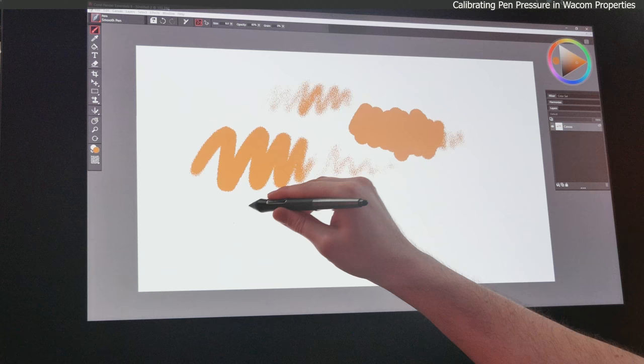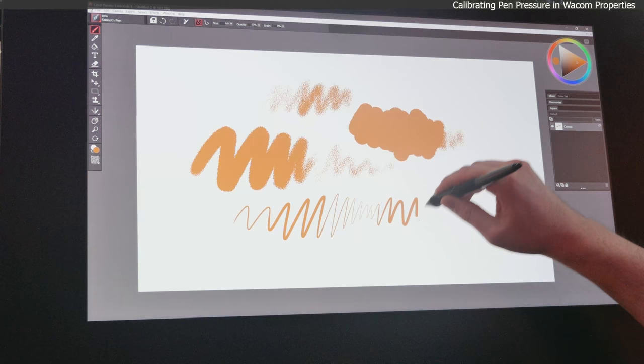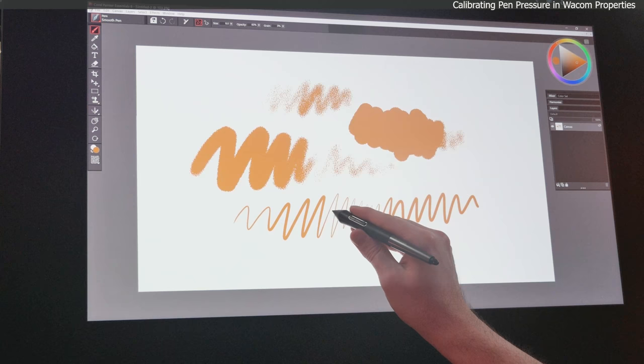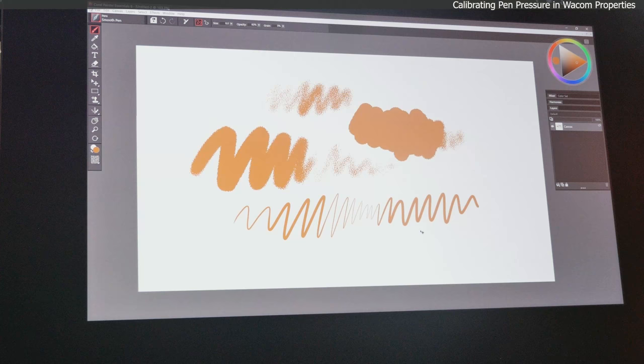So I'm pressing lightly, and now I'm pressing really hard. You should be able to get a really nice smooth transition. It shouldn't be jumpy from wide to thin. And you shouldn't be struggling to get really thin lines or really thick lines. I'm going to use my keyboard shortcut Control A and then Backspace to clear my canvas.